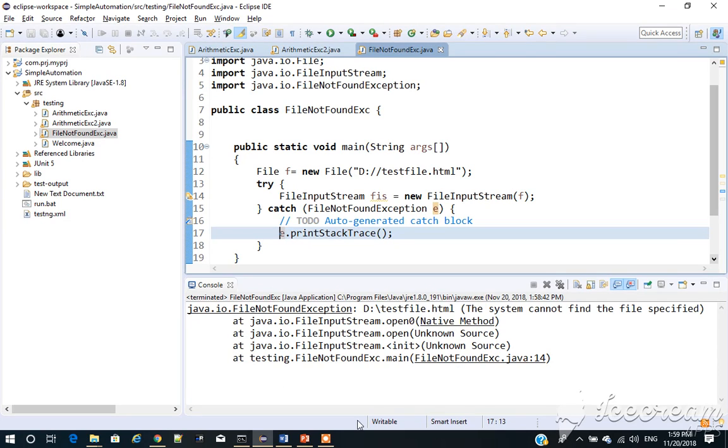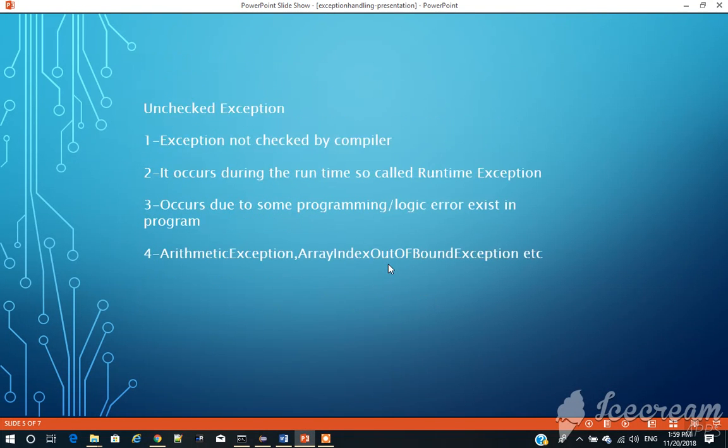Now let's go to the unchecked exception. An unchecked exception is not checked by the compiler, it occurs at runtime, and is called a runtime exception.